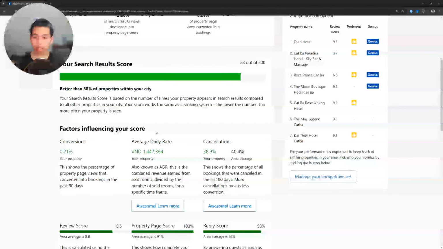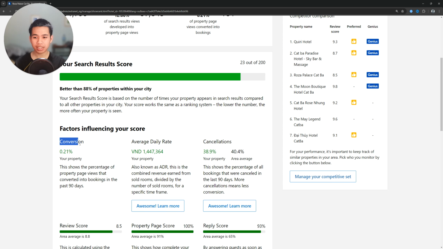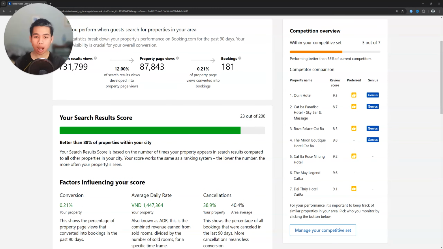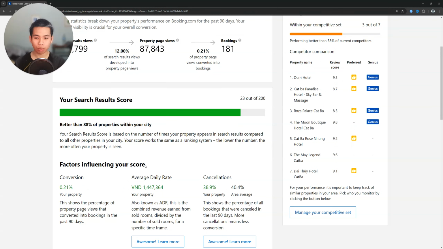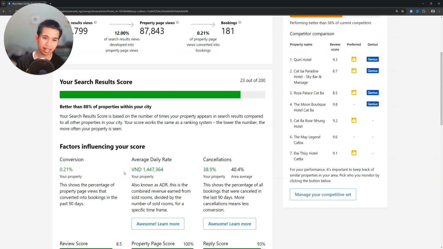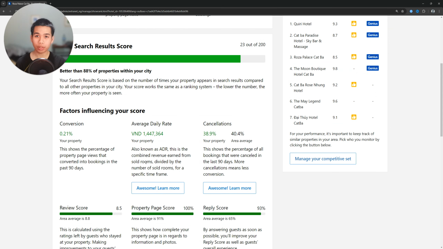So it's going to break down factors influencing my score. Of course, firstly is my conversion. How many percentage of customers who are viewing my property are booking at my hotel. So 0.21%, from my personal experience, is not the best. That's what I'm looking to improve right now, and I'm showing you the insights that I've gathered based on what I'm seeing right now, which hopefully can be helpful for you. Next is the average daily rate, right? How much you're getting for each room that you're selling on your property.